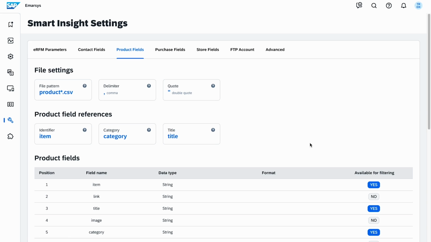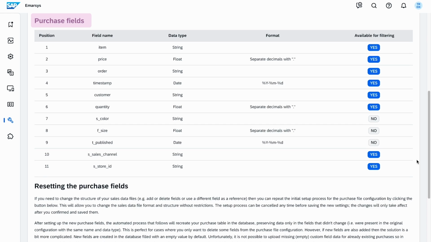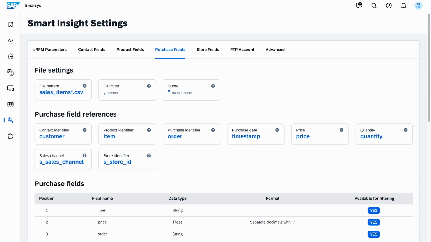You can make changes in your sales file settings on the Purchase Fields page. Here are the fields for identifying contacts, products, and orders, as well as purchase date, the total price of the order, purchased quantity, and fields from your sales file that you have for filtering and creating contact segments. In the case of retail businesses, the sales channel of the sold products and store ID to identify your stores are available as purchase field references.